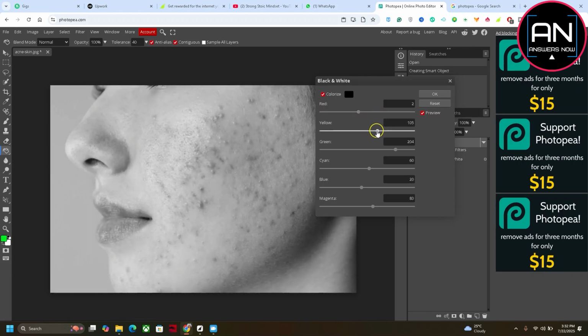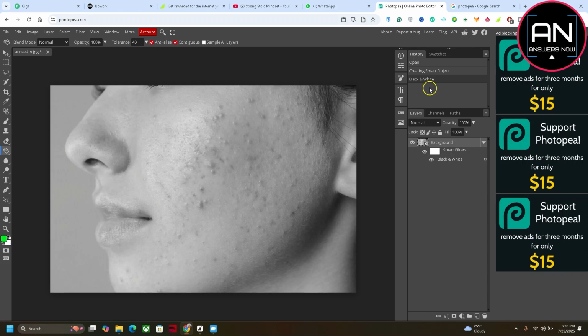These sliders let you adjust the brightness of specific color in the image. For example, if you want to make the red areas lighter, move the red slider to the right. Play around with the sliders to create a balanced and striking black and white image. Once you are happy with the adjustment, click on OK to apply the changes and then you are good to go.